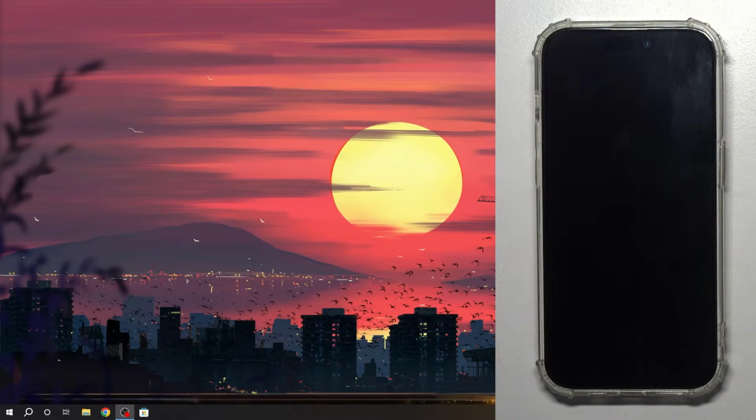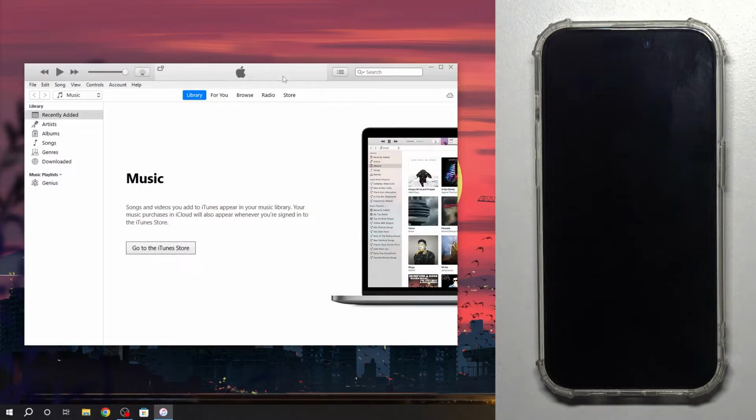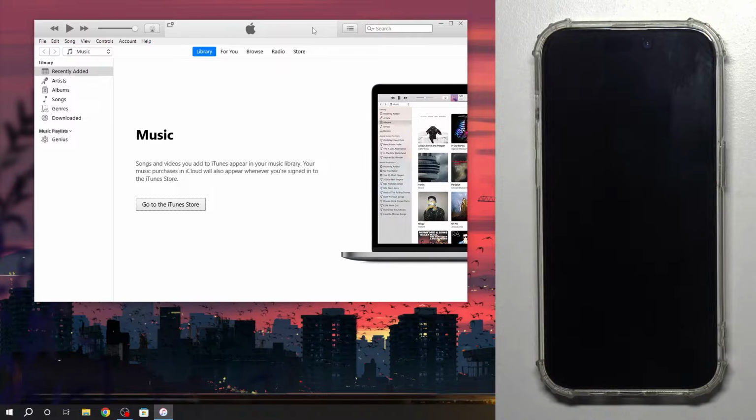To put this device to the recovery mode, you need to have the Mac OS device, for example, MacBook or iMac. Or you need to have the iTunes application installed and logged in on your Windows device. So, for example, install and log in into the Windows device iTunes. I will show how to do it with the Windows. So you need to open the iTunes on your device.